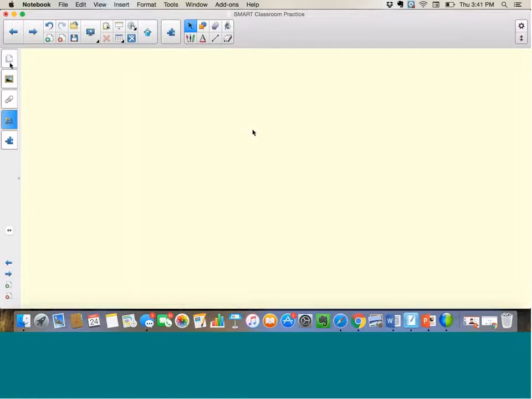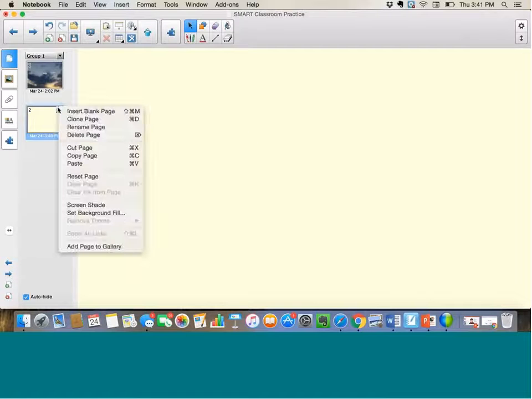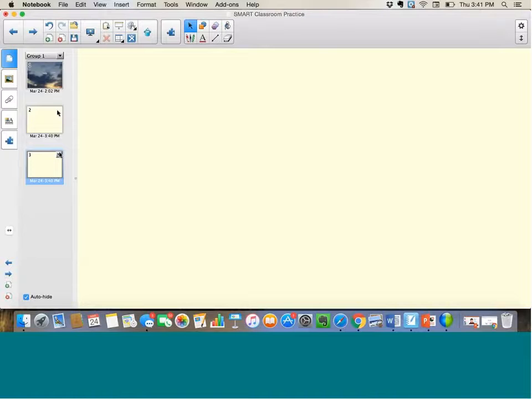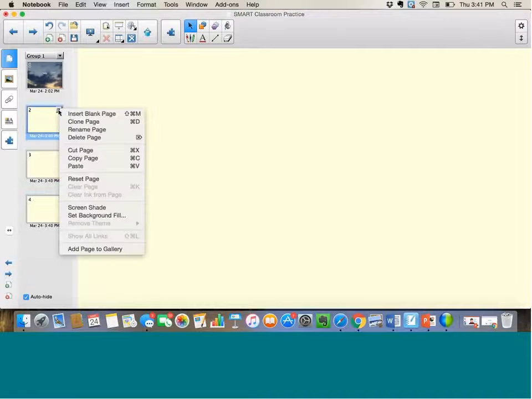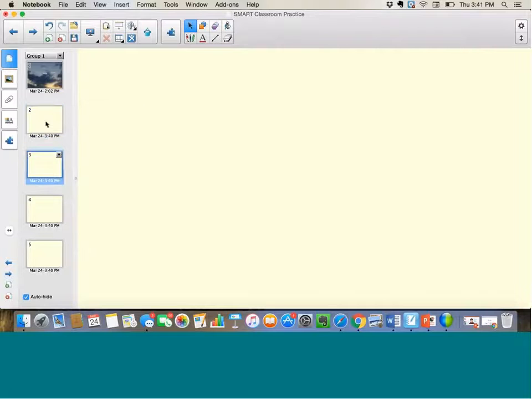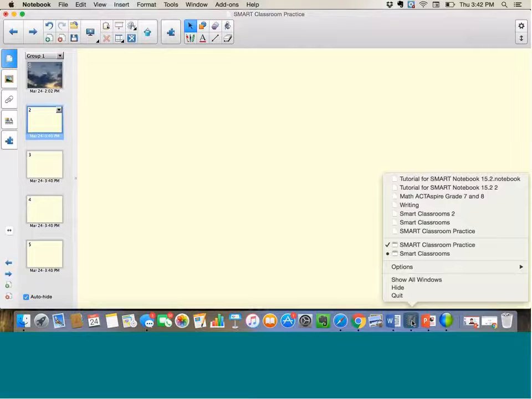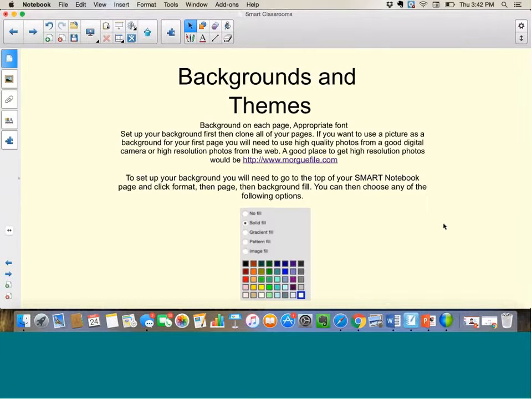And then what I'm going to do is just go into my page view and clone this page over and over again. I'm going to make plenty of copies so that if I mess up or I need some extras, I'll always have those copies there. Now I'm going to switch notebook files. Like I said, I'm going to upload the Smart Notebook file to my Smart Ideas website. It will be on the Smart Classroom page afterwards.